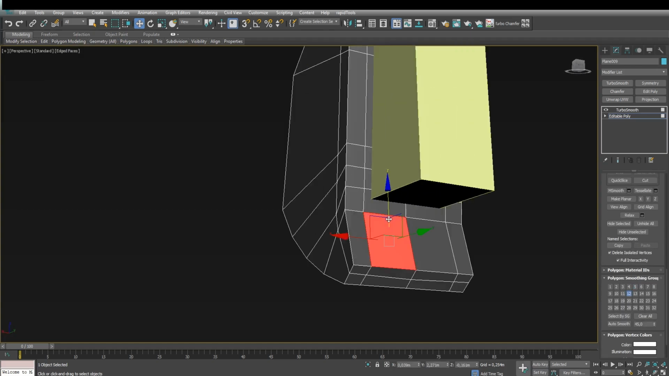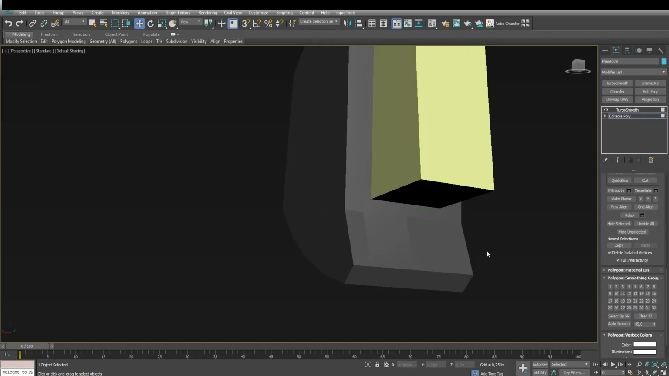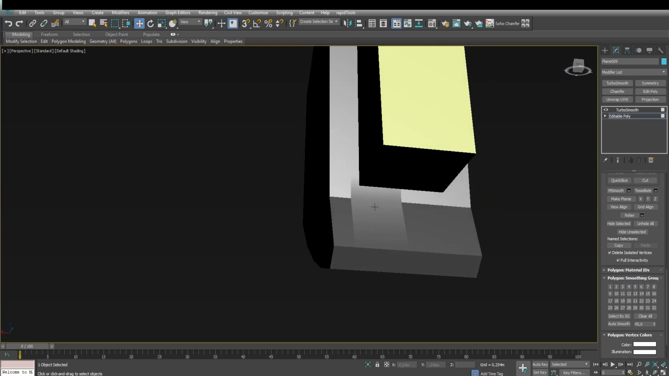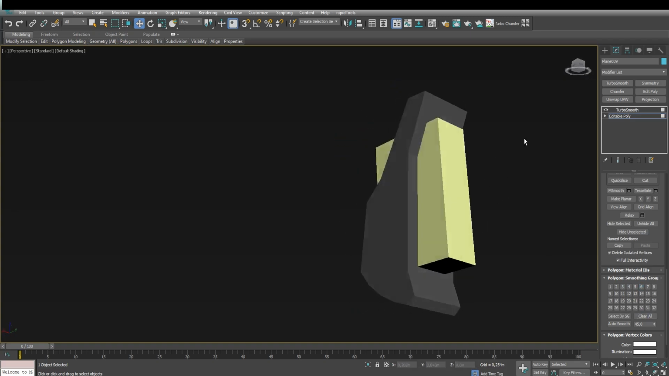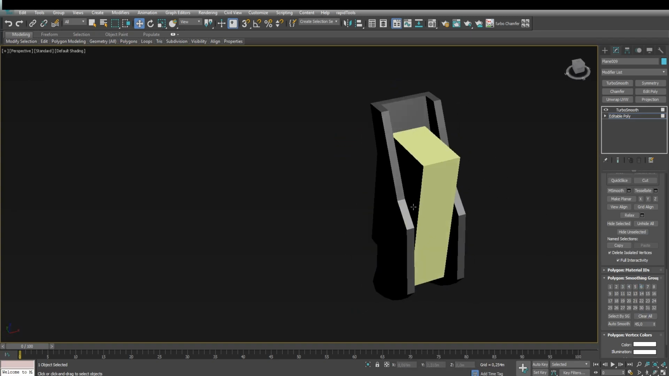Don't give it the same number, because if you give this the same number, it will actually have the same smoothing group. So make sure the areas where you want a different smoothing have different numbers. Okay, now I can explain what I'm going to do.